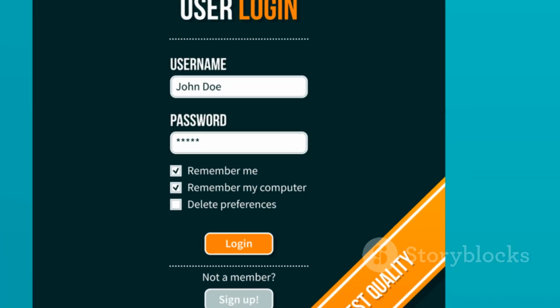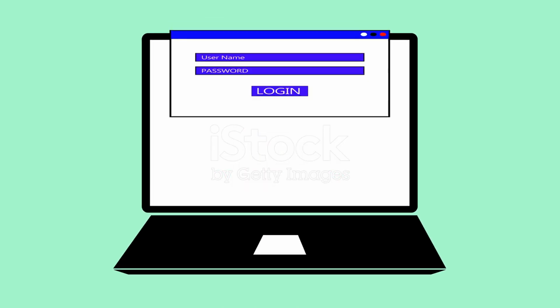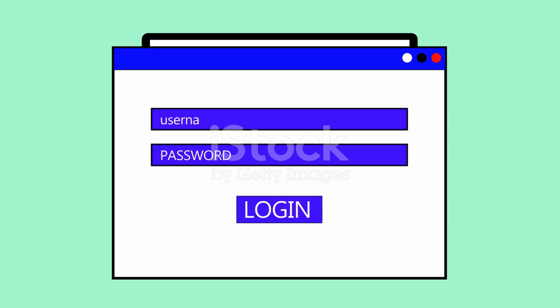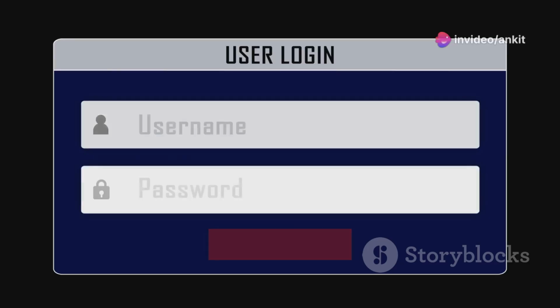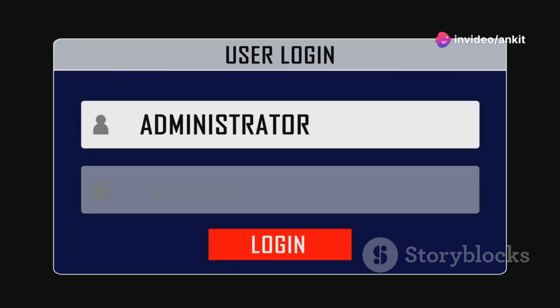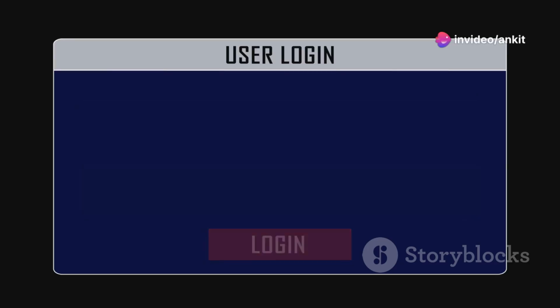Imagine a simple login form. This is a common feature on many websites where users need to authenticate themselves. It asks for a username and password. The user enters their credentials, hoping to gain access to their account.